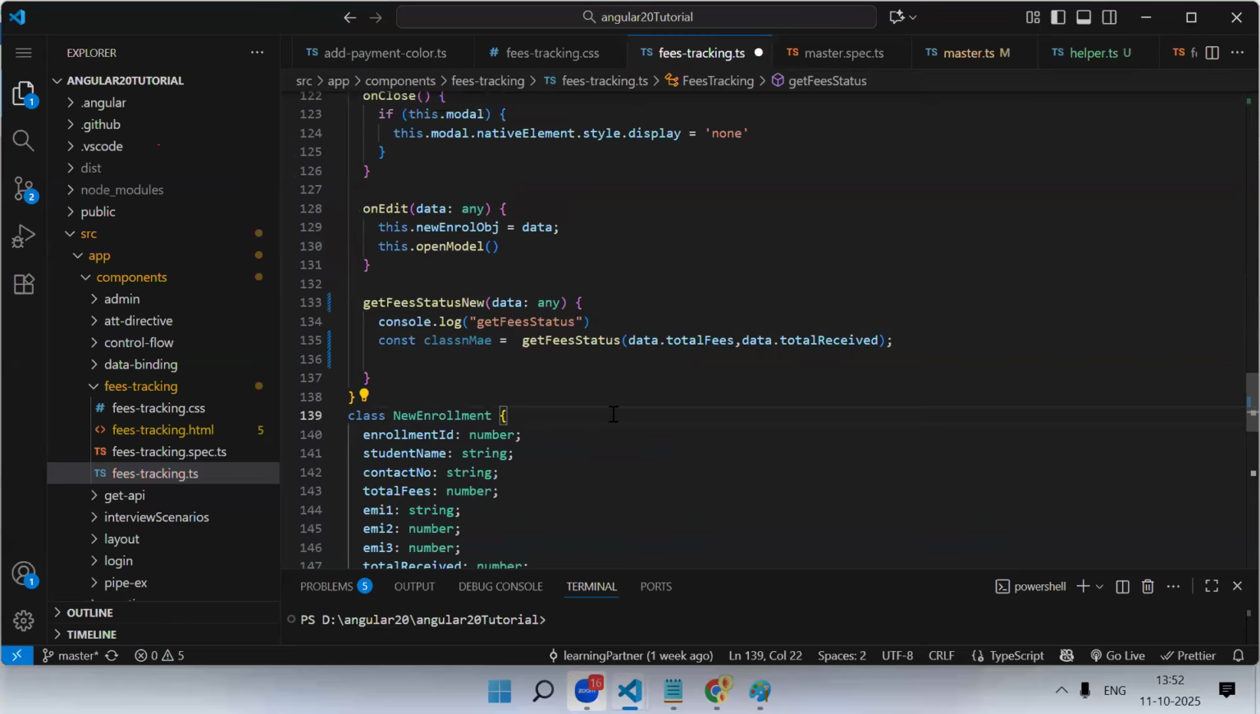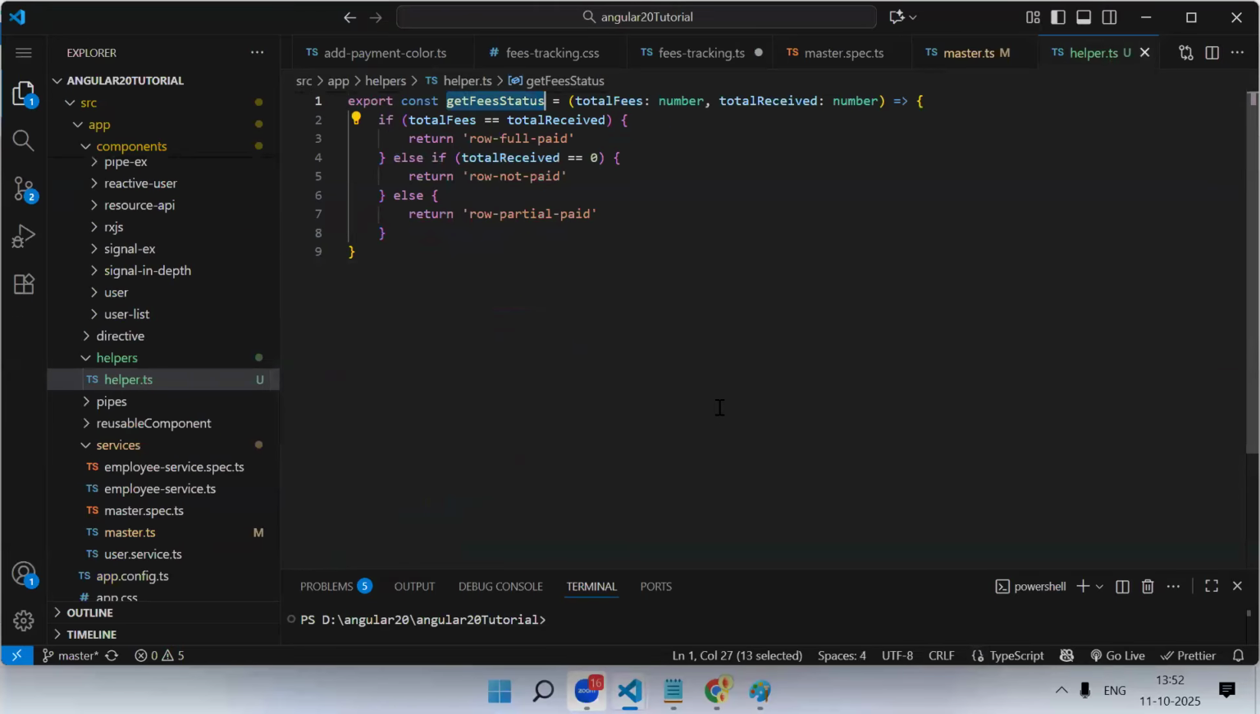You know, in JavaScript we say module. What is a module in JavaScript? We just create a normal JS file and we export everything. Wherever we need it, we use it by importing. So this is a helper function, and this is nothing but a pure function.